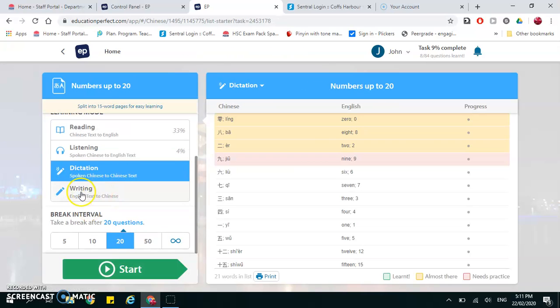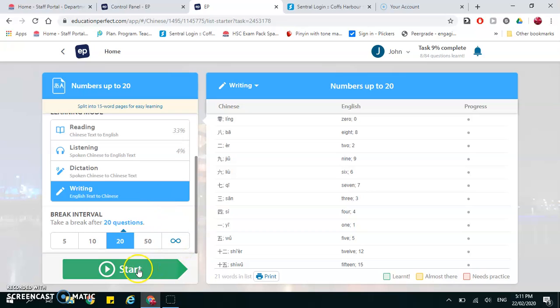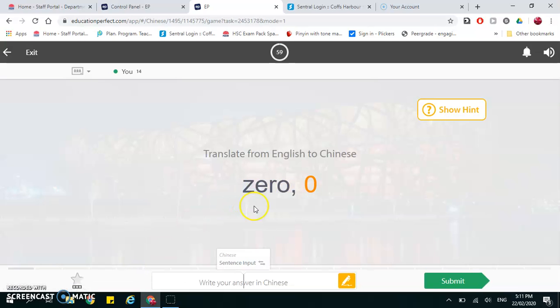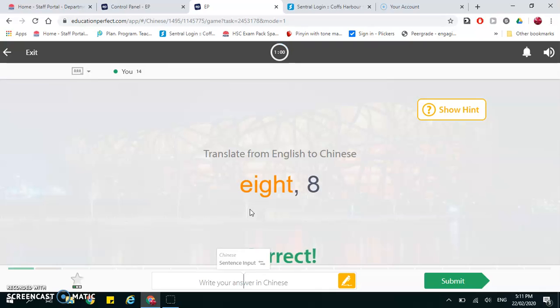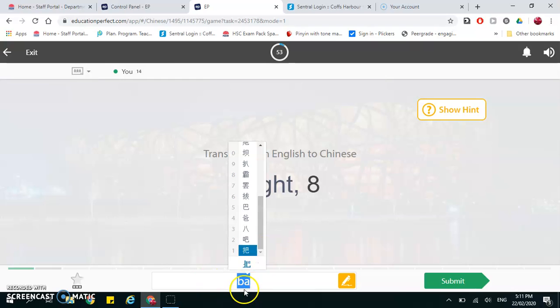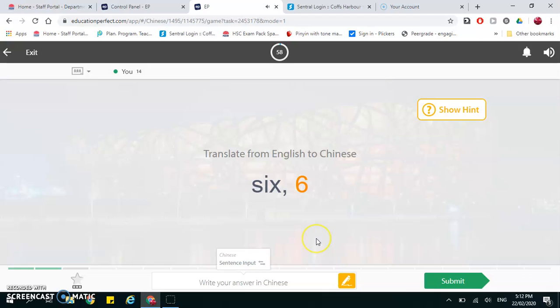Okay, so with writing, here we see 0, so we see, okay, how do you write 0 in Chinese? So we've got to go ling, L-I-N-G, that's the pinyin, space, and then find the correct character, which is this one. Enter, enter. 8. We know that 8 is ba. We have to type in ba, space, and then try and find the right character, which is this one. And then enter, and enter again. And that's how that one goes. We go through writing the Chinese.